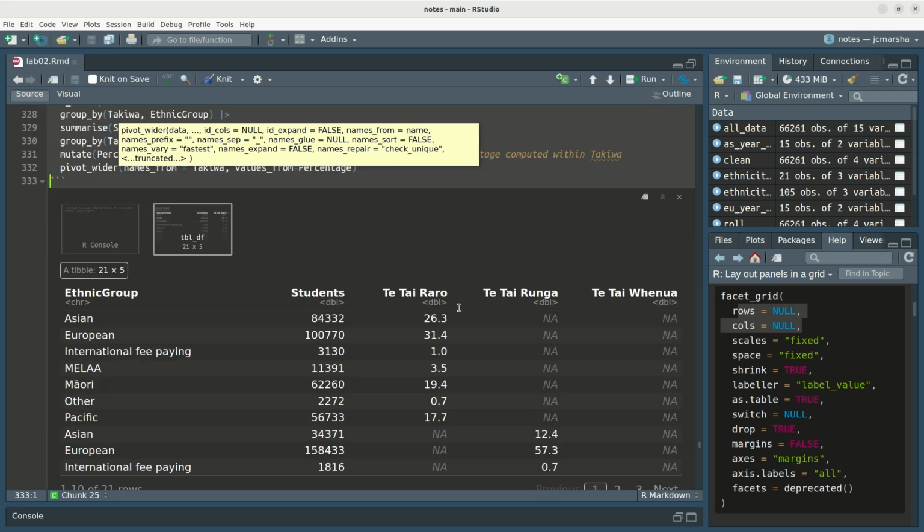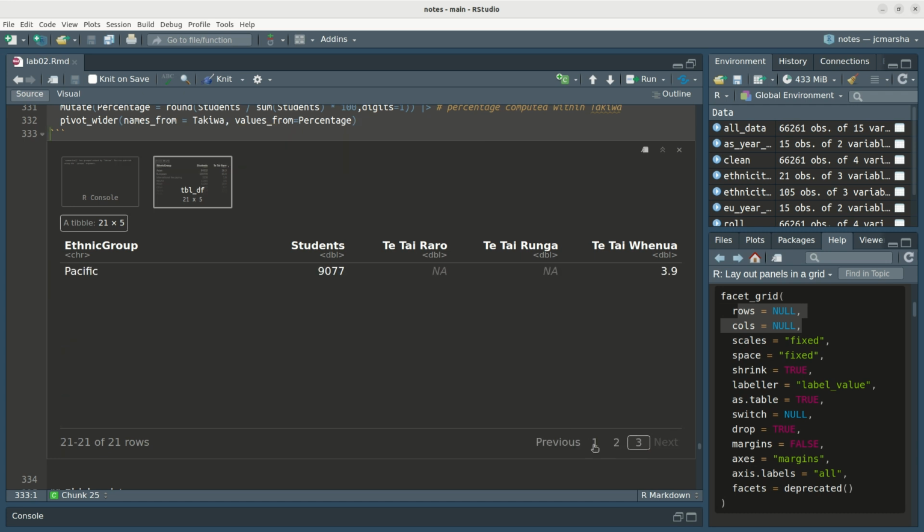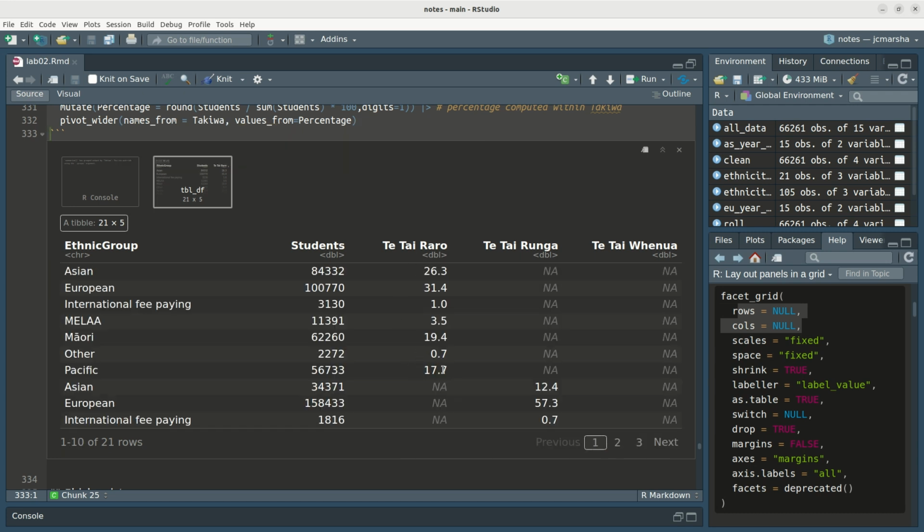Okay. Now this isn't quite what we want, right? Notice that we get this bunch of NAs. It hasn't compacted things down like we might expect, right? So it's correctly pivoted things. So the percentage is now in the corresponding takiwā column, but they haven't been compressed up.